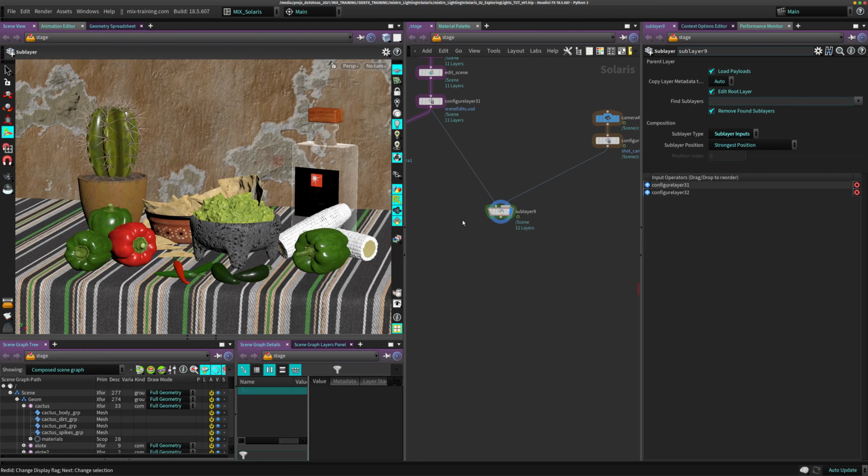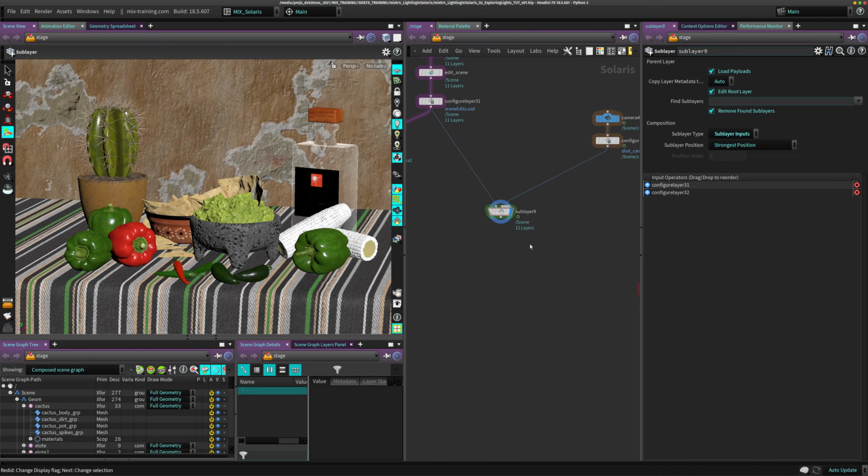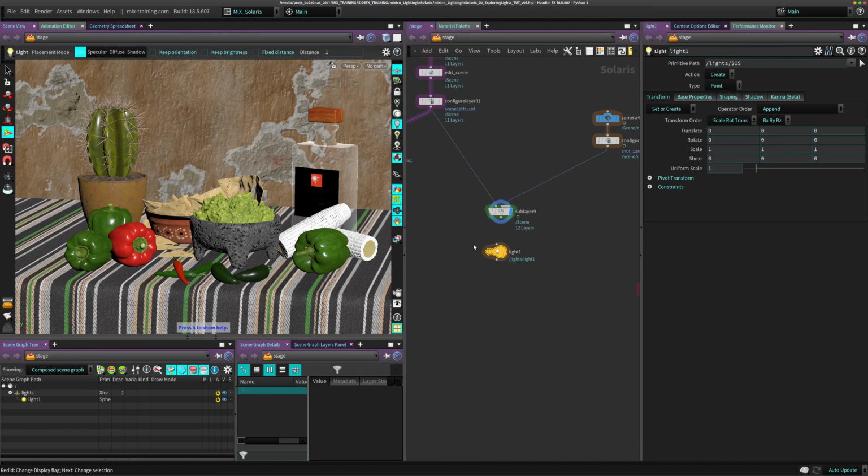If we create a light here and search for light, we basically have three lights: a light, a distant light, which is also inside the light, and a dome light. So that's basically it. Let's create the light. You can also create lights from the shelf here if you want to do it that way. I don't really think it's necessary, but if you're used to that, you can do it that way.